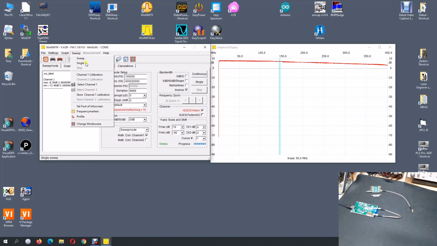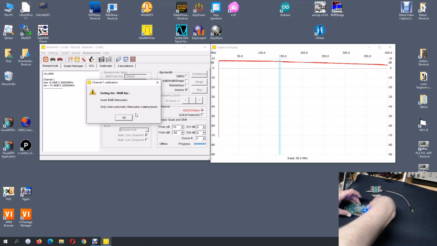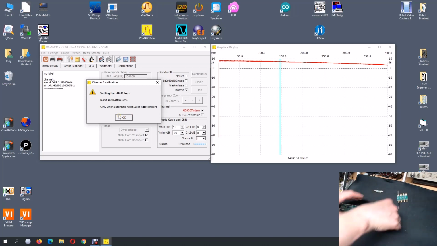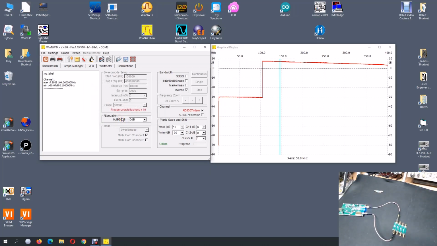We go to a sweep. We say channel 1 calibration. Logarithmic. We need to put minus 40, so I'm going to do that. I have here 30 plus 10. I didn't do that very well, but okay, that's connected. Okay, now it's processing. You can see we still need to wait.